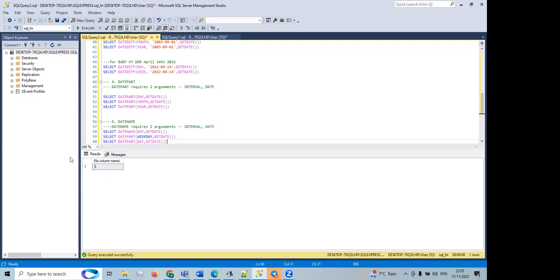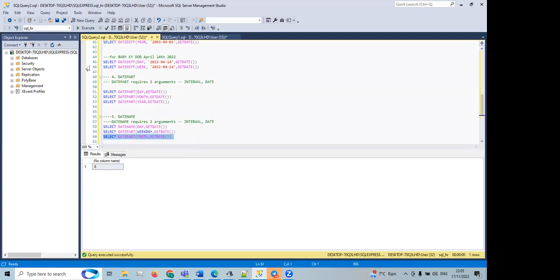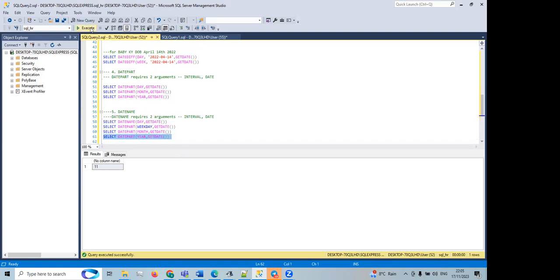We can get this as month, and that gives us the 11th month. We can get this as year. And that gives us what? The same as we had there. But what is the difference? What is the big deal between these two?